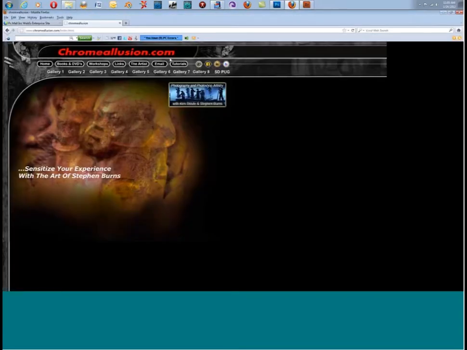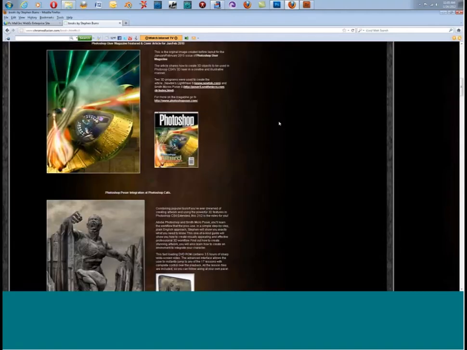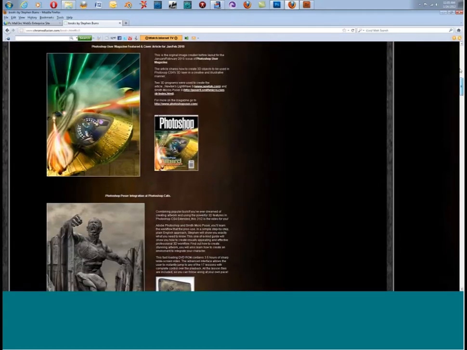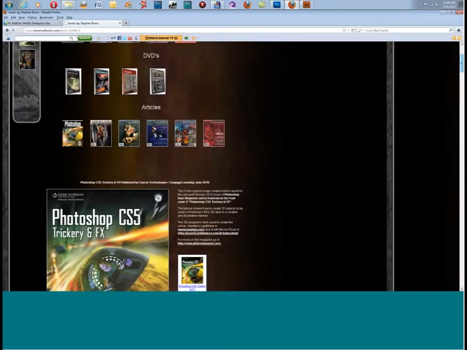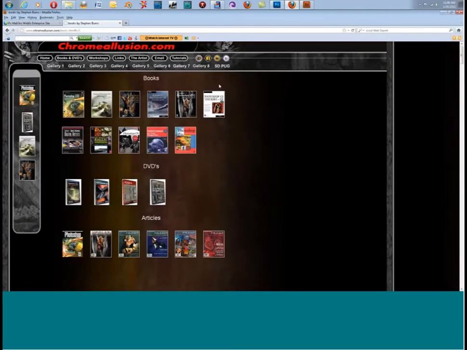chromeillusion.com is my website. You can go here to learn more about me. You can see a little bit more of what I do as an artist, and I'll go through the galleries and explore that. Now, if you wanted to get an idea of the books that I've been involved with, my latest is the Photoshop CS5 Trickery and Effects, okay? And every chapter is a complete tutorial on how to create an artistic piece from beginning to end. The way that I'm teaching this, and the way I'm going to be teaching today, is that you get an understanding of your digital tools, so that you can start applying this intuitively.